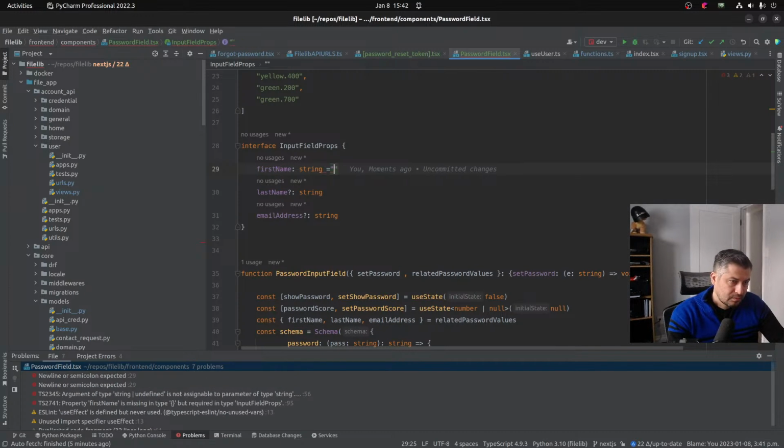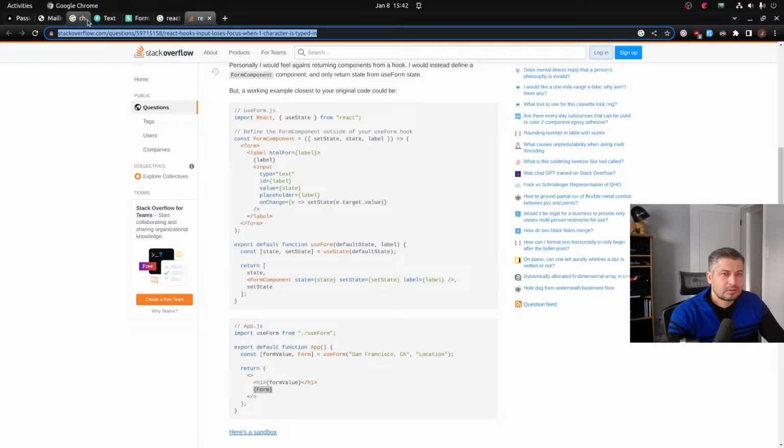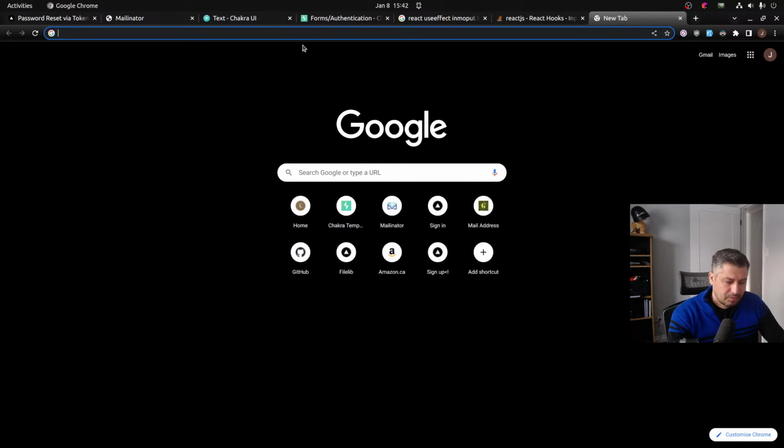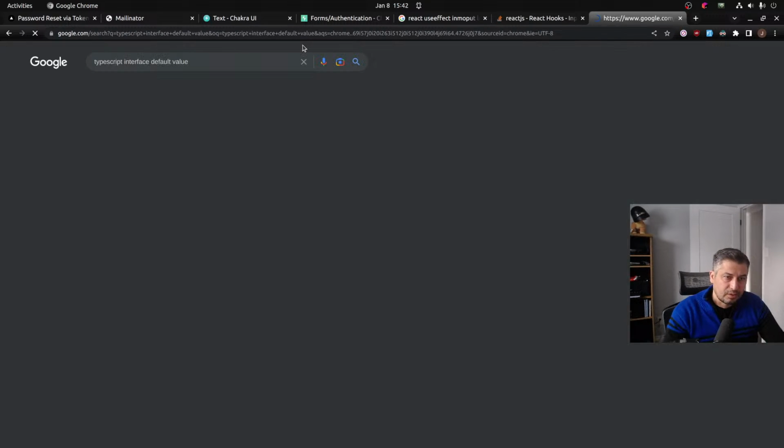Do this. The default value. Can't. No. Yeah, that's not a thing on the interface. Hold on. I don't want to lose this line because this is the one that's actually helping me here. I'll go create a new tab. I'm going to say TypeScript interface alt value.